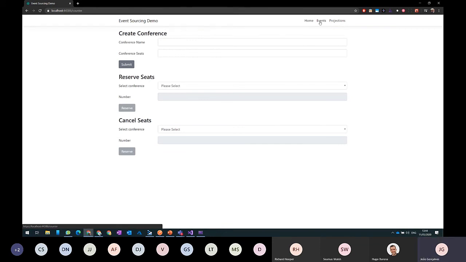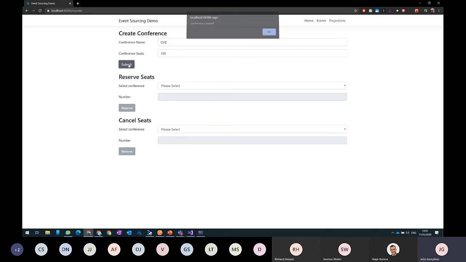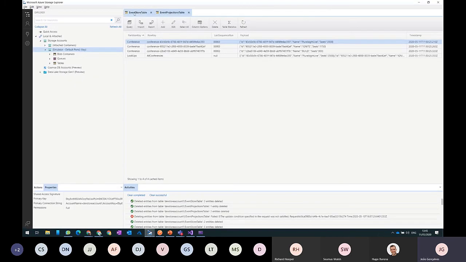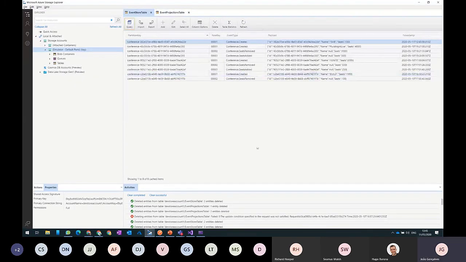So let's say, for example, that I want to create a conference for the global virtual bootcamp, and we're going to have 100 seats. We can click submit. Now if we go to our event store, we can see that the event was created. I have my unique conference ID, the sequence for the events, the event type, and the actual payload, which contains the name, the seats, and the ID.